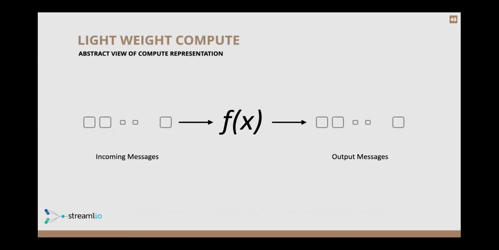And so if you look at the lightweight compute model, it's basically something like this: incoming messages, you do a simple function on it, and you generate one or more output messages based on that. That's your basic flow for those simple, lightweight computing, data transformation, data routing sorts of processing.